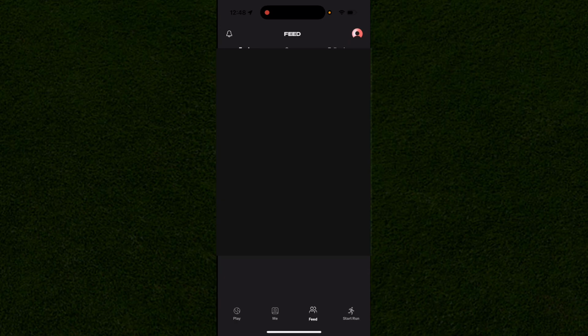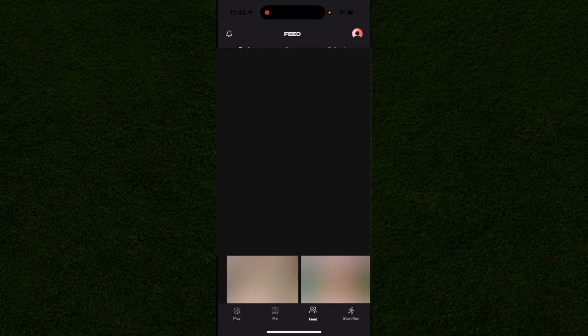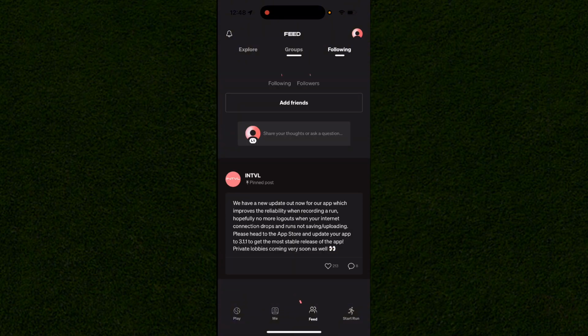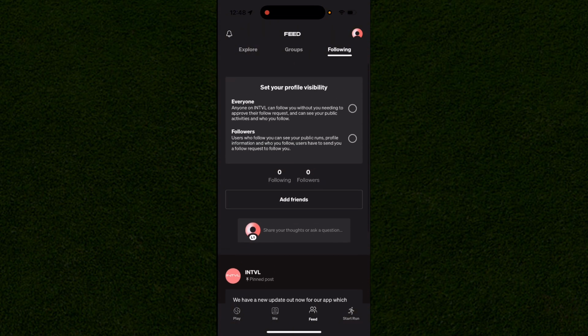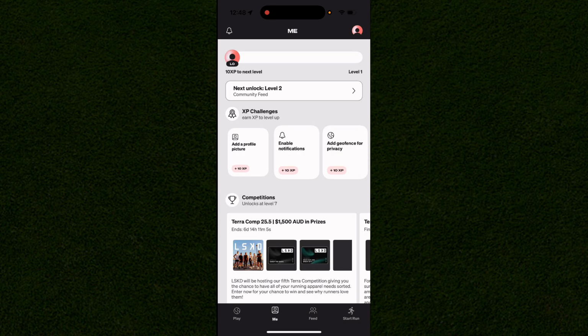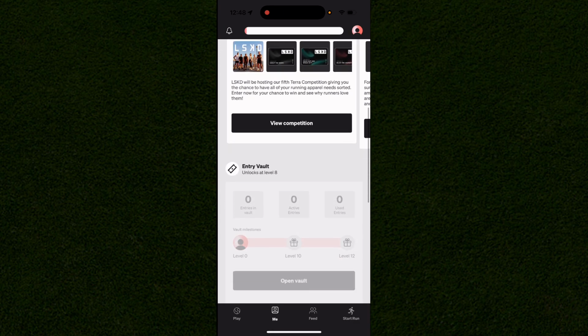Or you can go to the feed to view different friends' runs that have been done that you follow on this app, or view any group runs if there's a group that you're in or following. If you want to find friends to follow, you can do it on this page right here. Or you can go to the Me option to view XP challenges and view different live streams and events that are happening within this app.